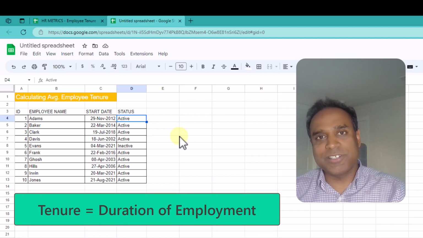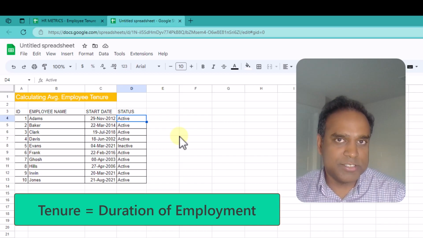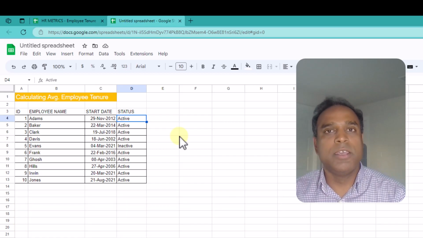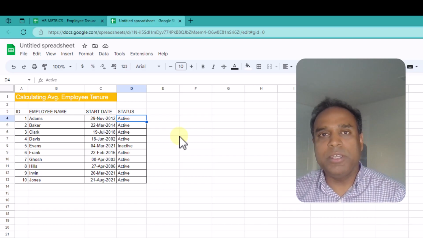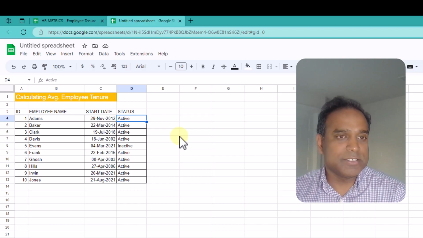So we need to know the start date, and we also need to know today's date. So we can calculate how long each employee has been employed. And once we know it for each employee, then we can do an average. So that's what we're going to do.